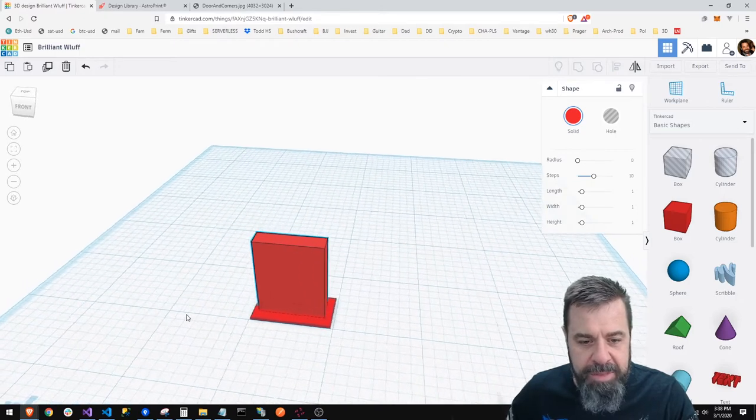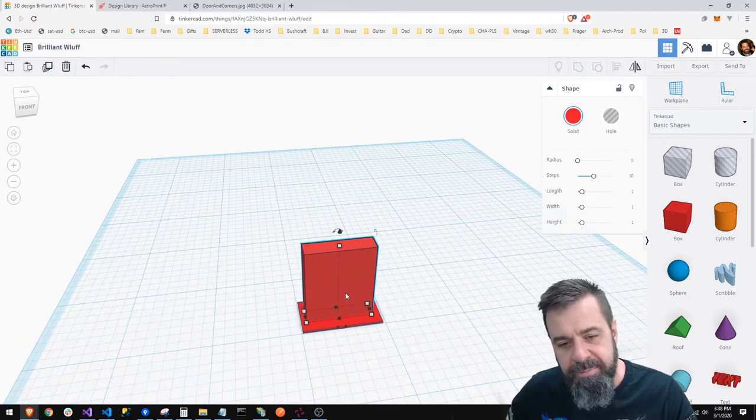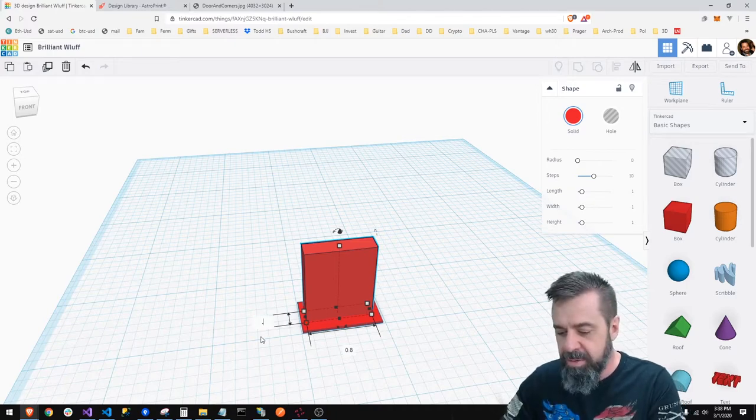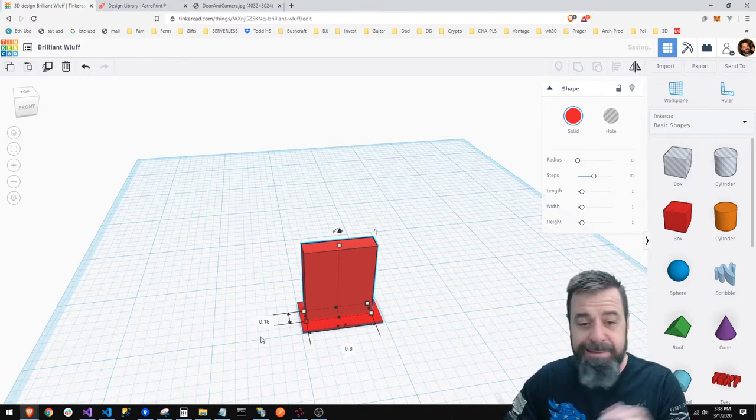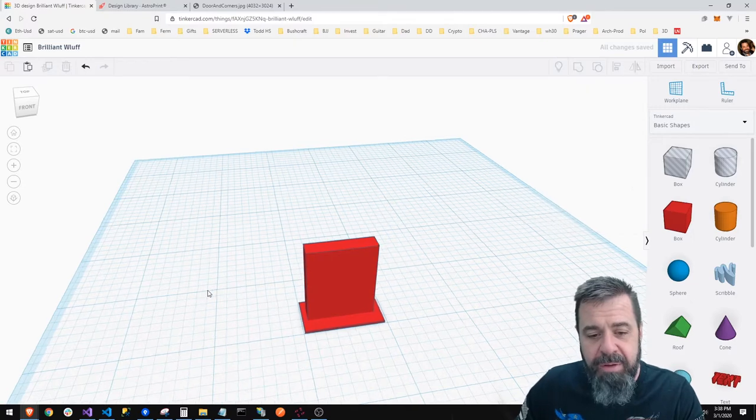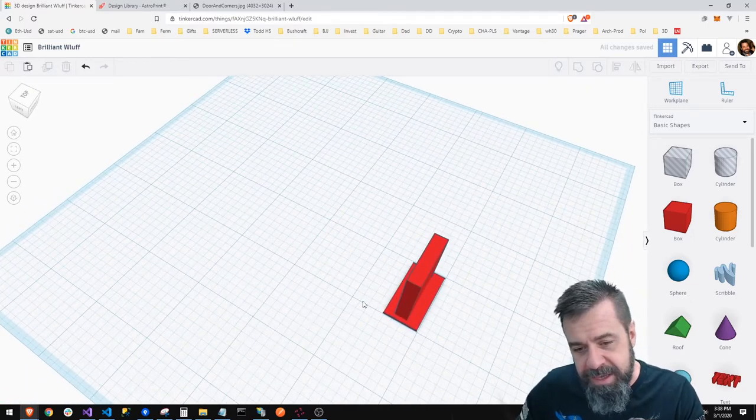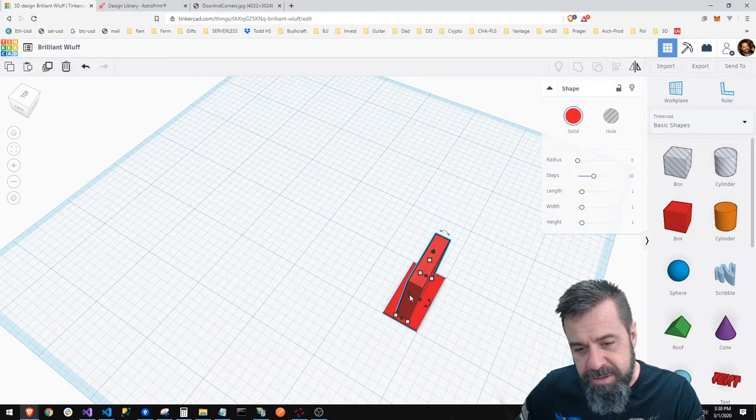That door might be a little thick. Let's change that thickness to 0.18. Just gonna play around now. Now let's move it. See how it's not in the middle anymore? So let's move it. There we go.